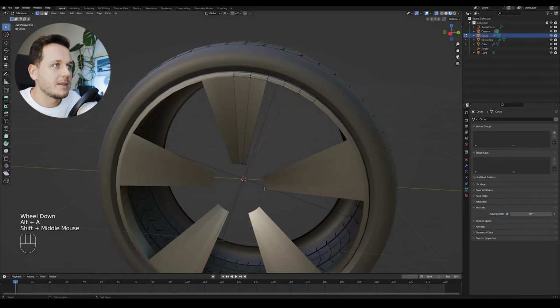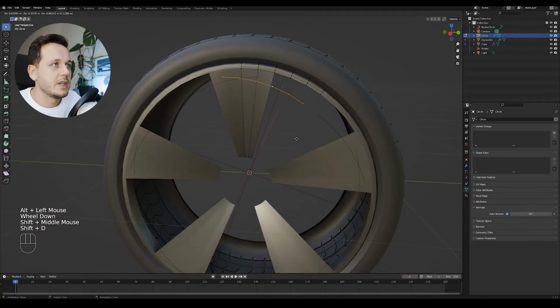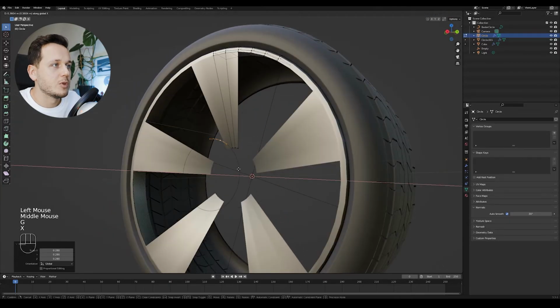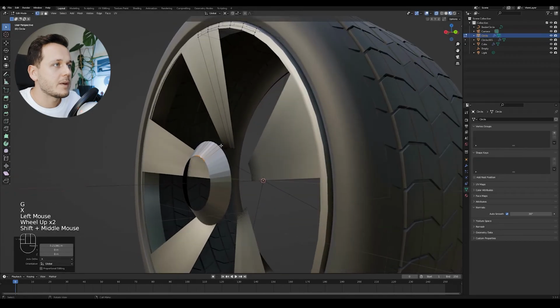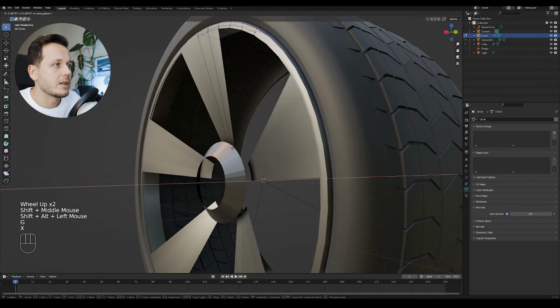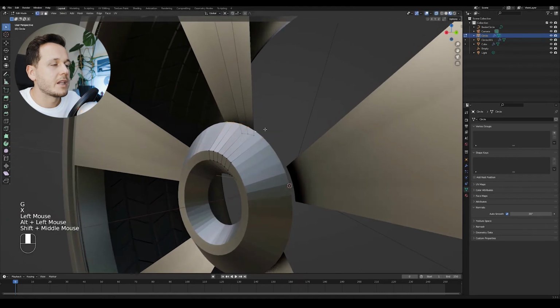Maybe on the rim we can add the center of it. So I will just pick a loop here, Shift D and then S. So I scale it down, G Z to move it like this, E S, scale down, maybe move it like that. Pick the whole thing, get it closer here. And I'm just creating a very basic shape here to have something in the middle of the tire.